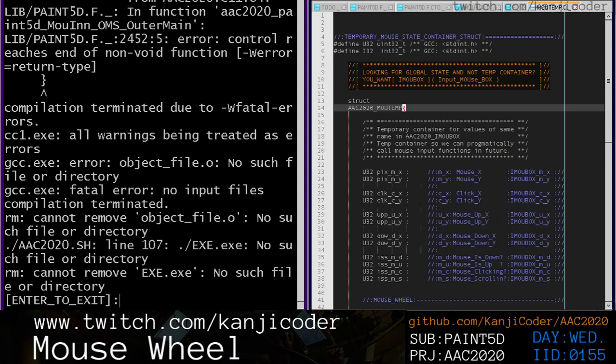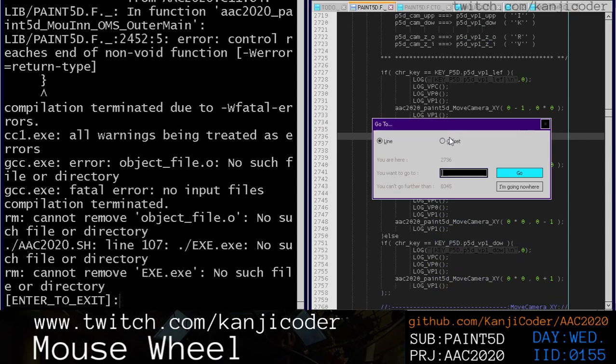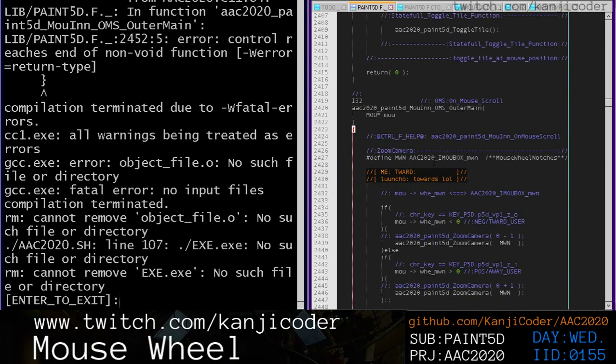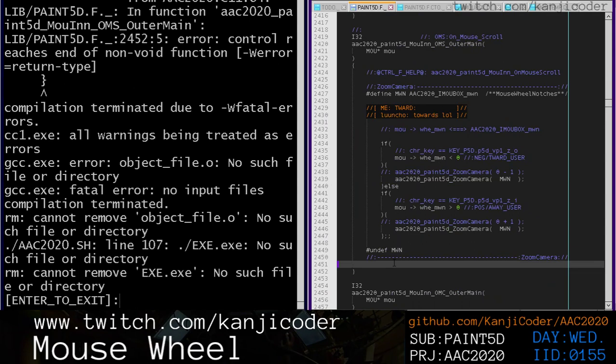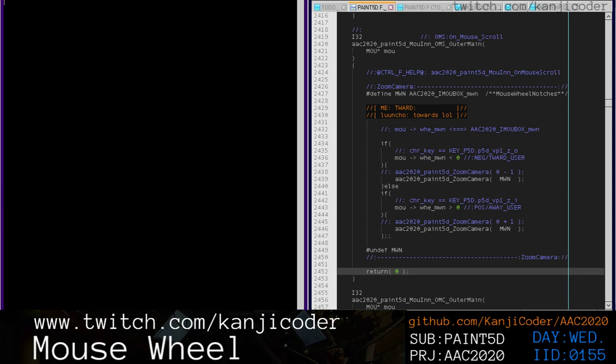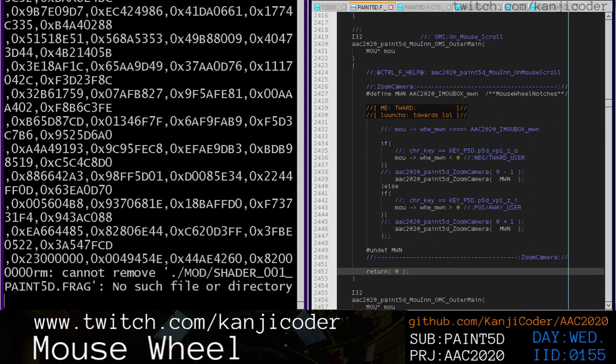PAINT5D, error: control reaches end of non-void function. And that's in PAINT5D.f. So let's go look at PAINT5D.f over here, reload this, and go to 2452, and see where we screwed this up. Oh yeah, because we decided that all of our functions were going to return integers for some reason. I don't know why. I just thought that having some type of return type would be a good idea.